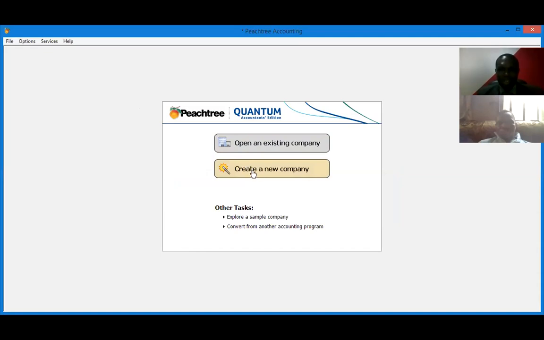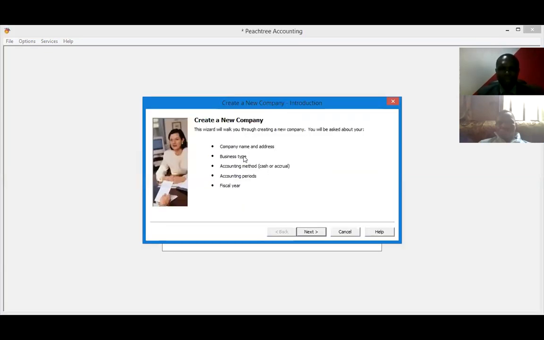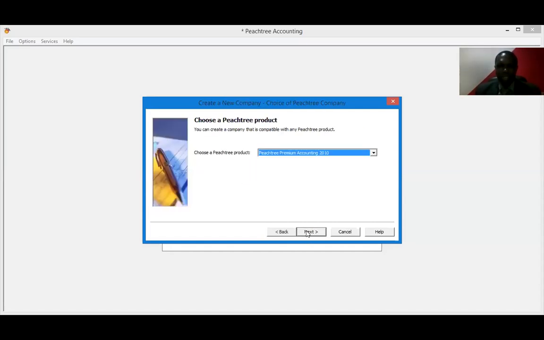So you go to this option, create a new company. Peachtree will give you a wizard, which is more like a guide. That guide will guide you step by step on how you can create your company. So let's start from here, saying create a new company. This wizard will walk you through creating a new company. You will be asked about your company name and address, business type, accounting method, cash or accrual, accounting periods, fiscal year. So let's go step by step.